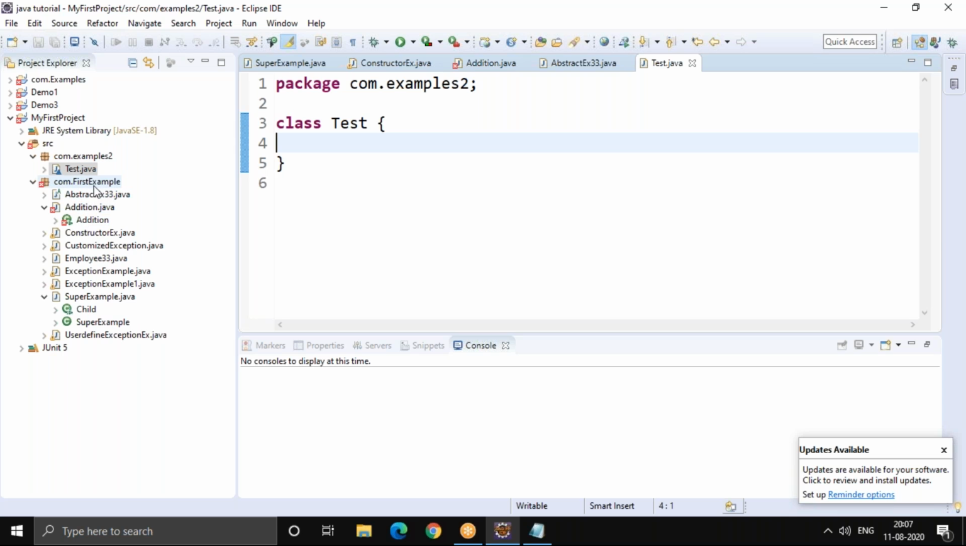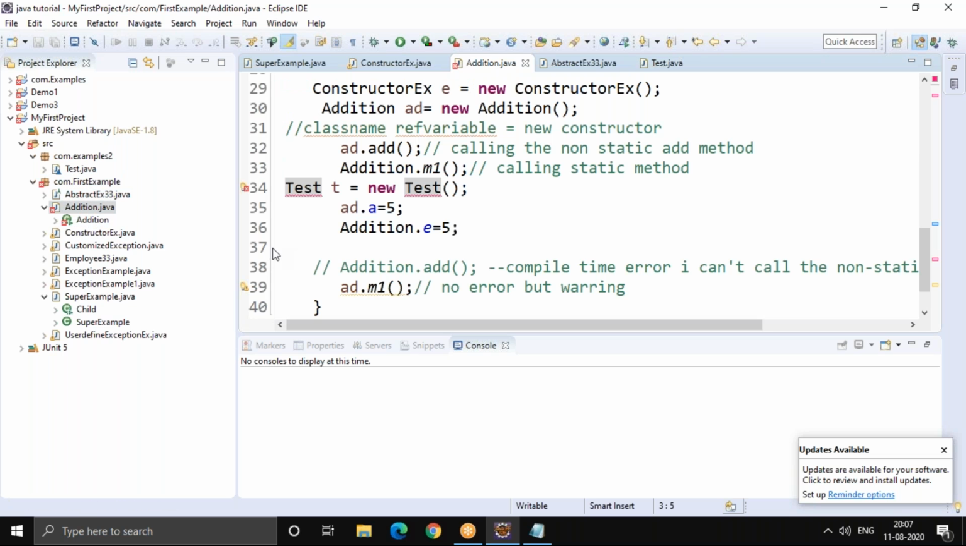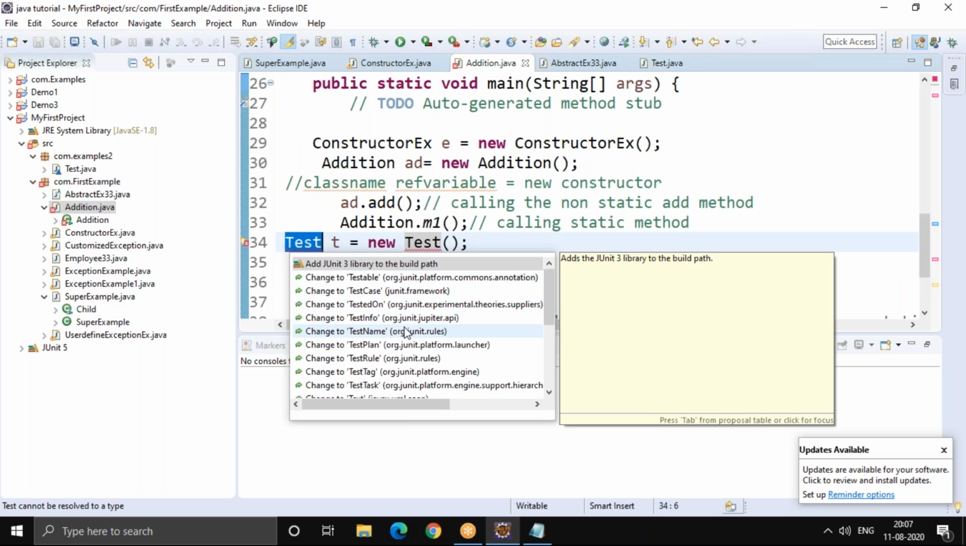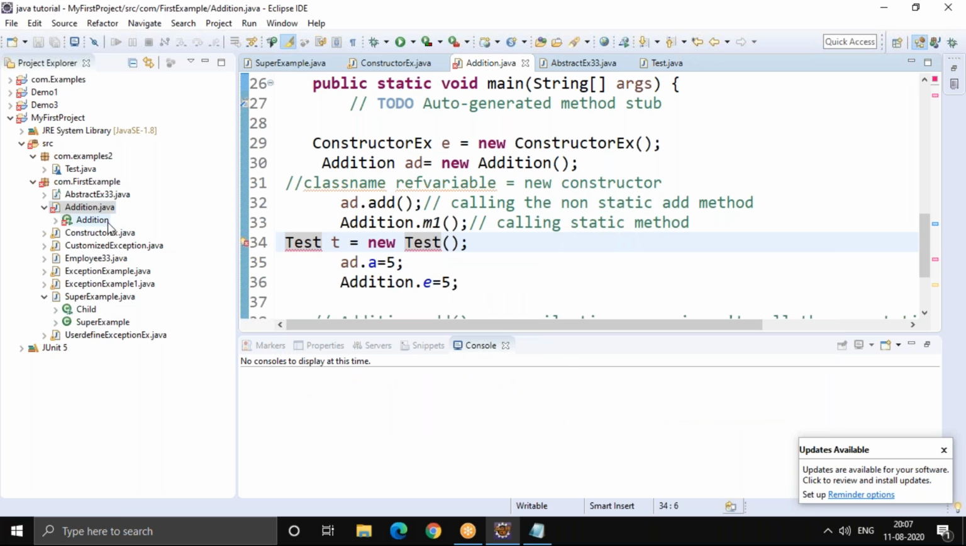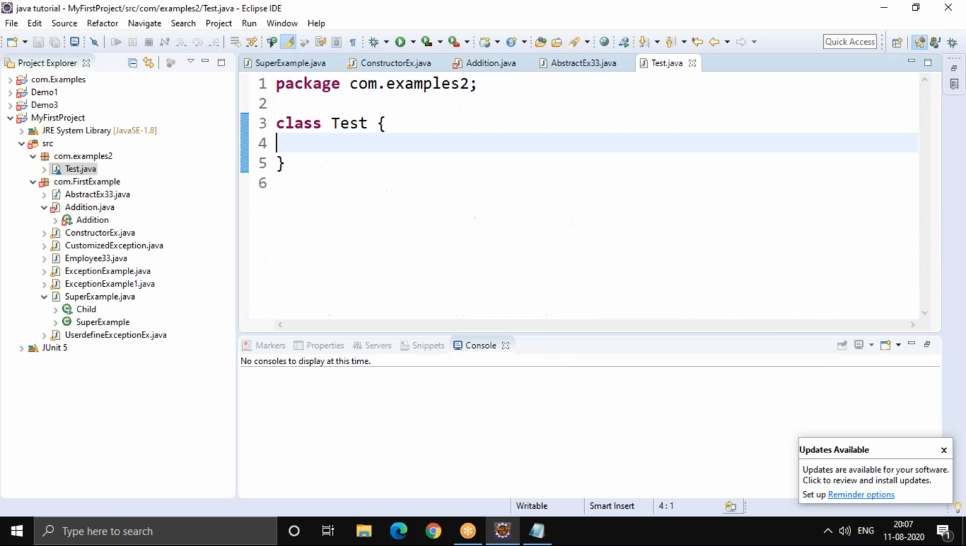So com.example is the package in the first example, which is outside the package, right? Now in the addition class, it will show me an error. It is not visible itself. We cannot create that. You cannot see the test in com.example. Whenever it is default, you cannot create that. So I'll just write public here. Now that error will go.